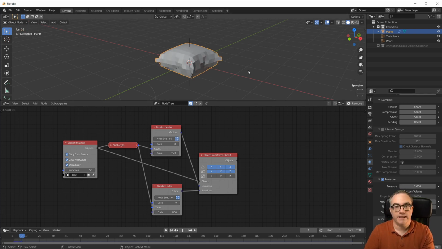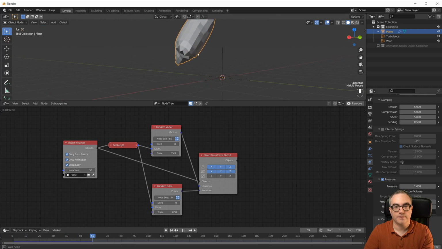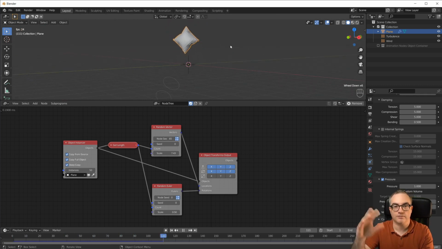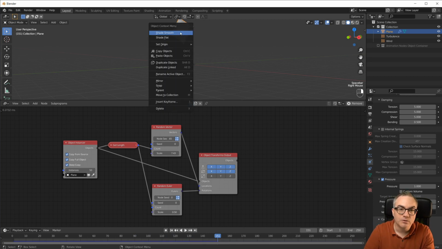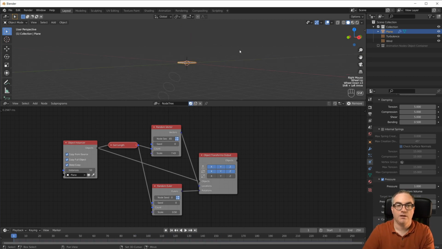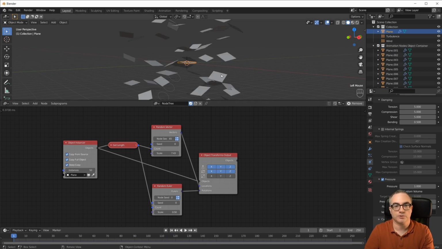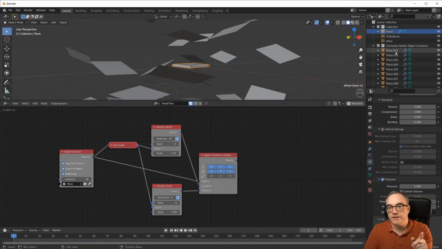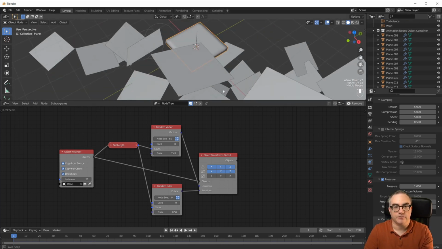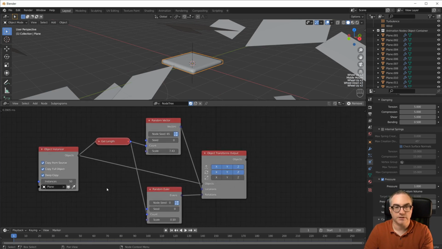So when I hit play now, I get a pillow, okay? And of course the wind is moving the pillow and the turbulence and everything. So I have a pillow. I'm also going to shade it smooth. I just changed the one object, and I'm gonna re-enable my animation nodes container over here. We still have these 50 planes in here from before, from this object instancer.